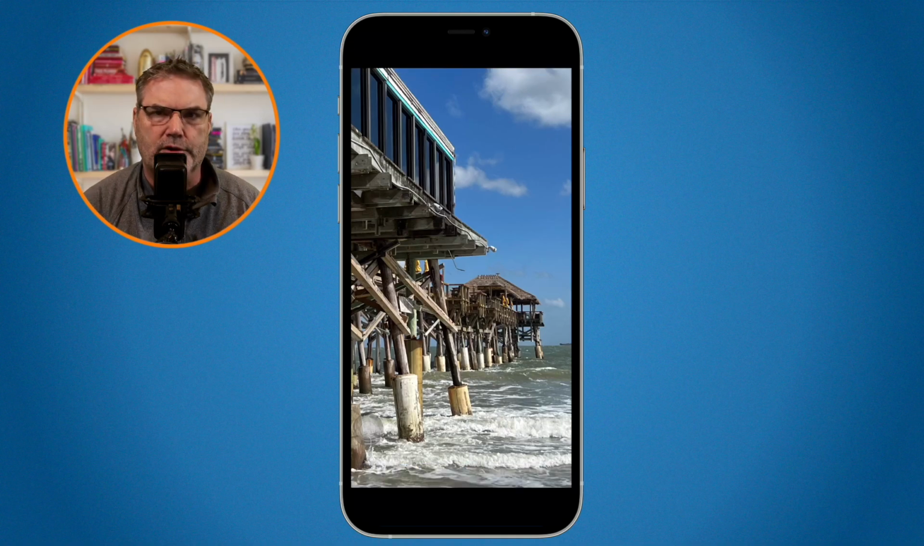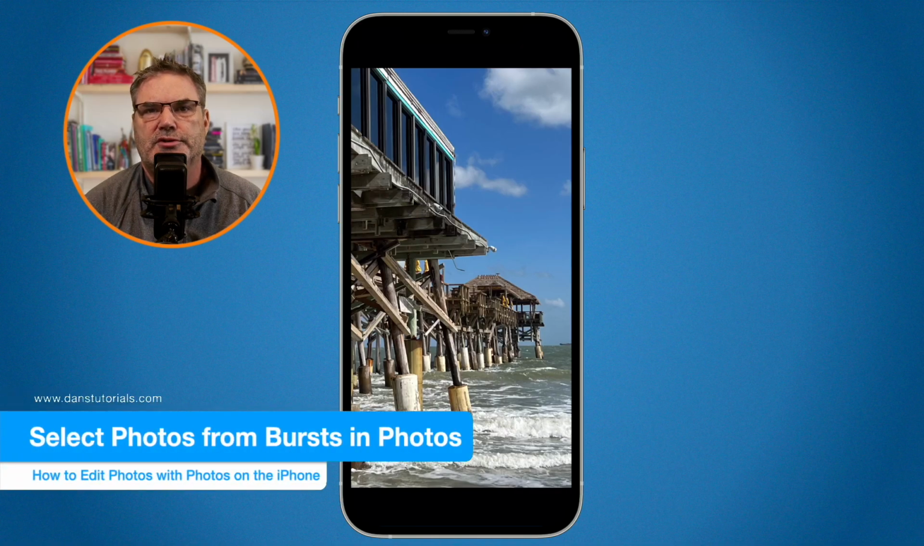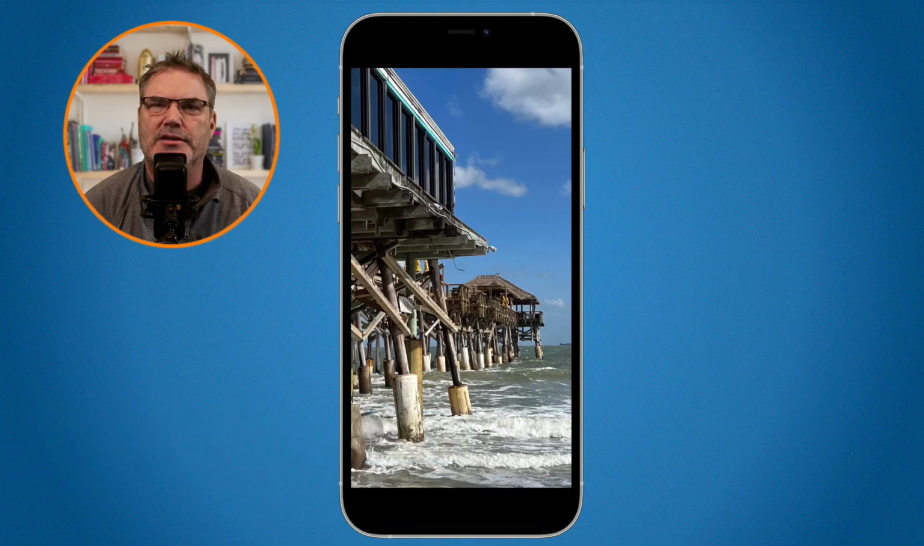Now, what about bursts? How do we work with bursts in the Photos app? Now, bursts are only for photos, so this is not going to work for videos. With bursts, what we can do with the iPhone is take a burst of photos. So it might take like 40 or 50 photos. And then what we're able to do is select which photos we want to keep.